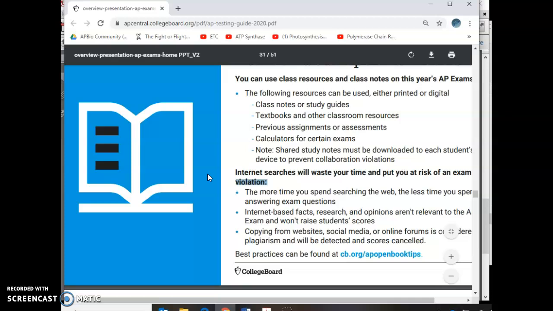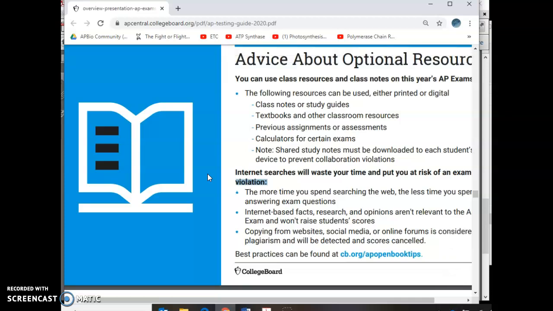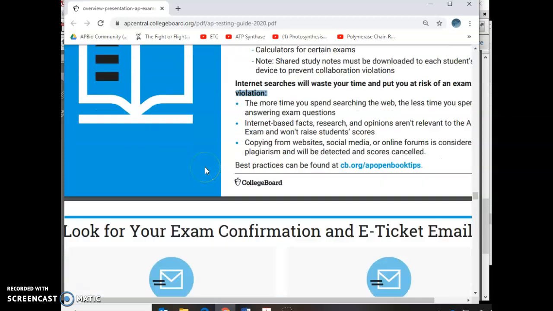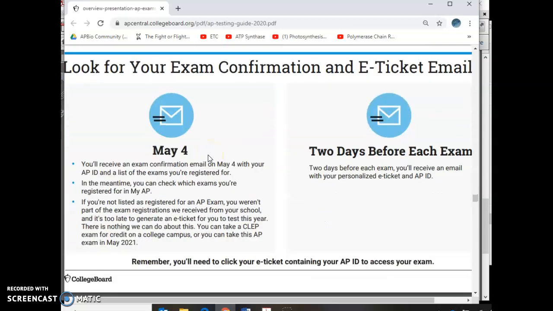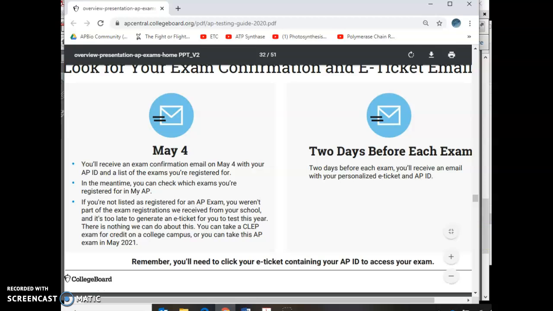If you want to look more into that, here is a link for best practices. So what can you be doing to make sure that you're not in violation of cheating, right? Here are some things to look for on May 4th. Look for how to do the exam confirmation and how to do the test demo. And then 2 days before each exam, you will be getting your e-ticket and your AP ID. If you don't get that by email, you might be getting that in your AP classroom. So double check those places.